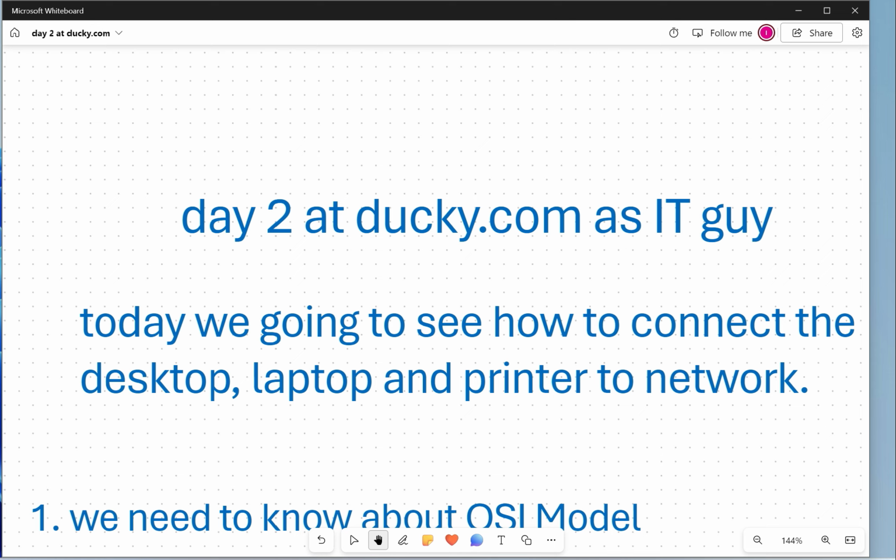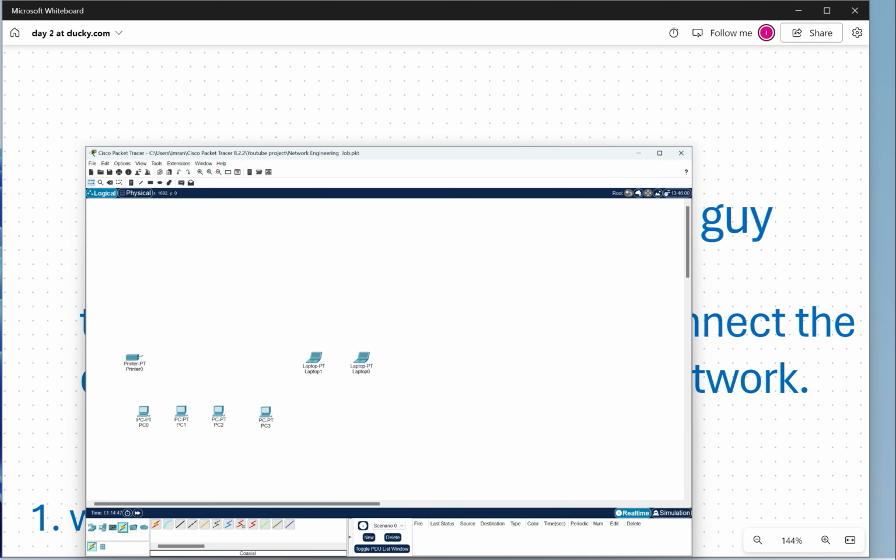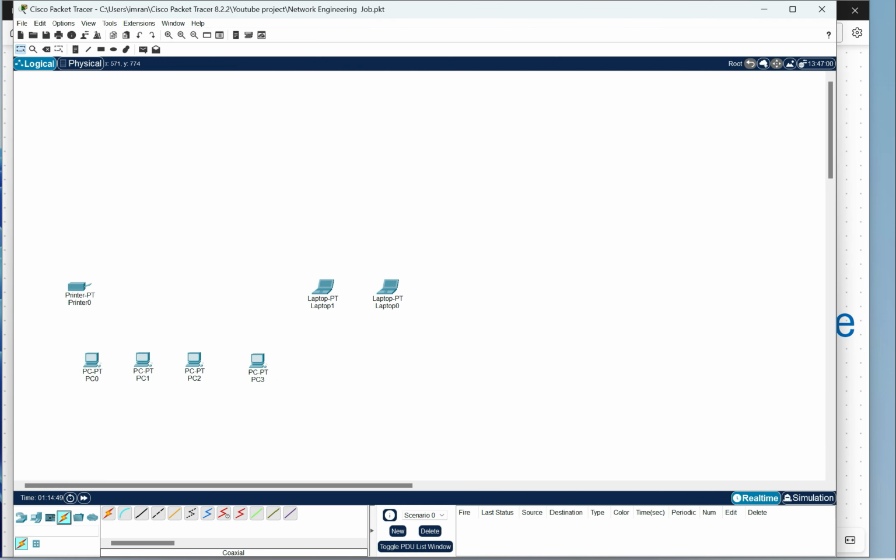So we are at day 2. What we're going to see today is how to connect our printers, desktop and laptop to the network. Let's go back to our network here. So this is our company, ducky.com. We have 4 PCs, 2 laptops and a printer, and our task is to connect them to a network and make them network ready and able to be used for employee and company productivity, right?